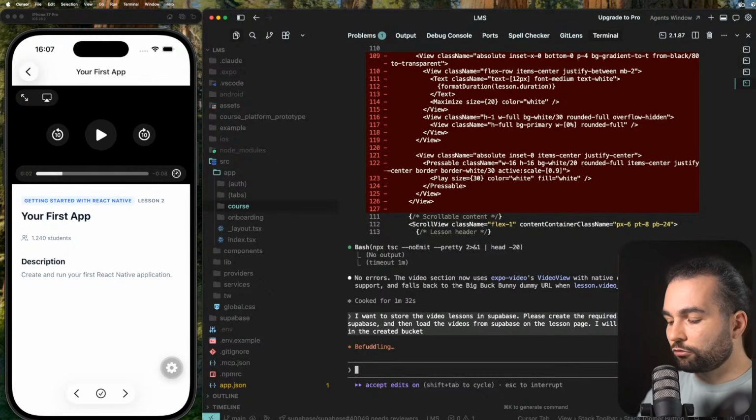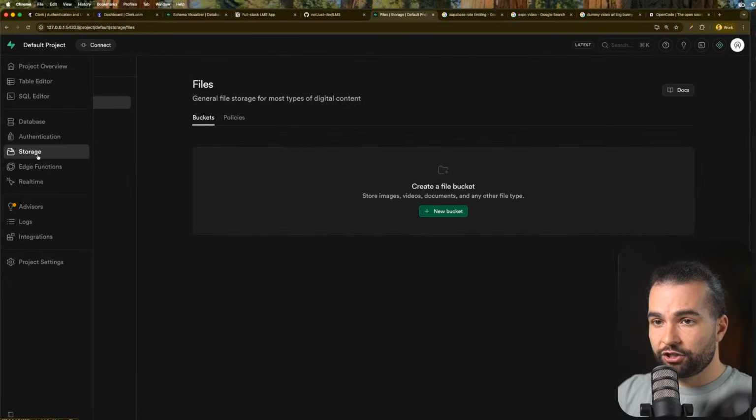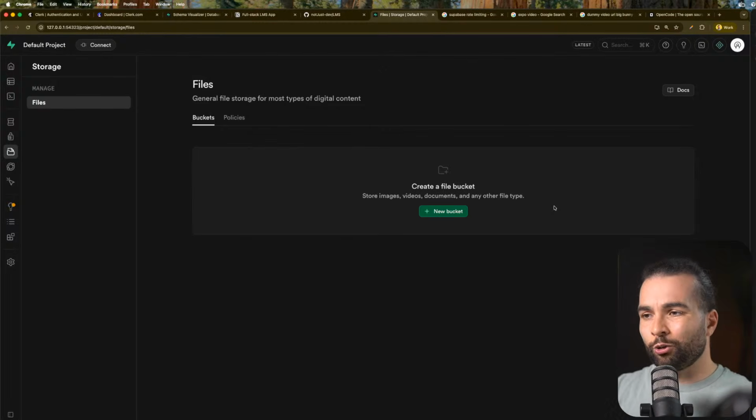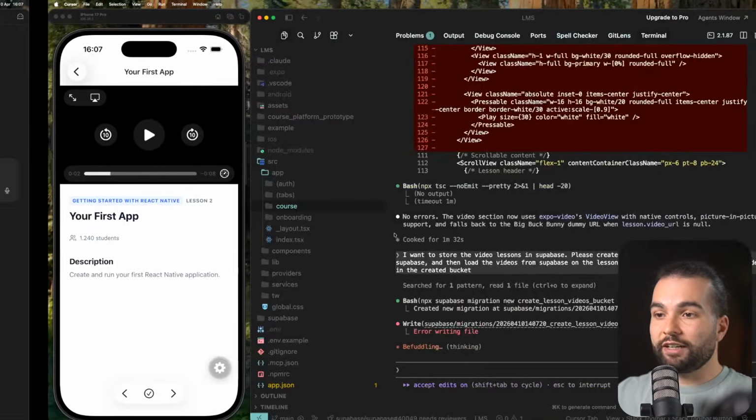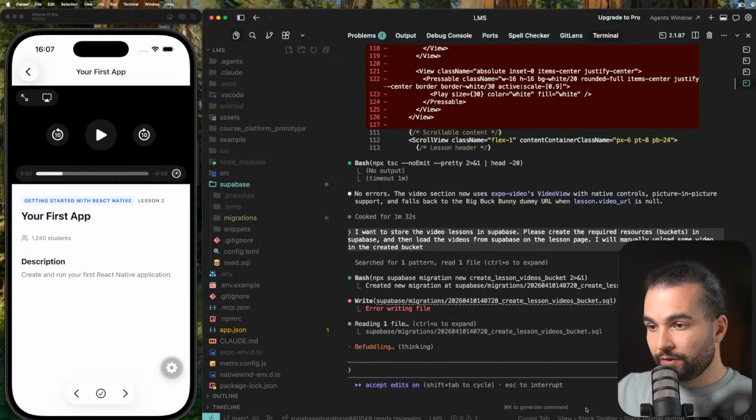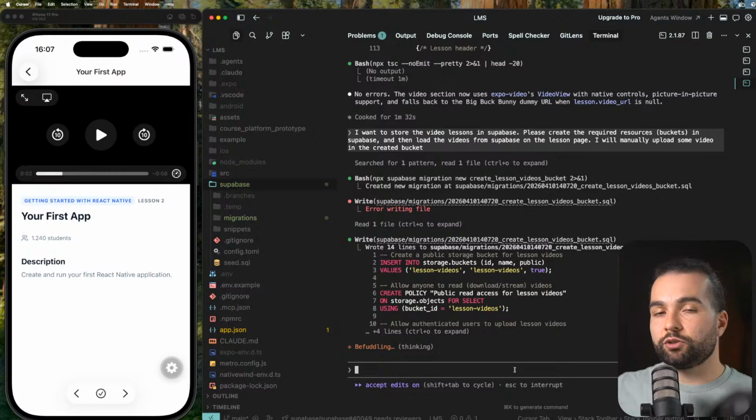So now we need to create a bucket in our Supabase storage. Now we do not have any buckets, and buckets are in a way folders, and we told Claude to do that. Because we don't want to create it manually, we want to create it through the code, through the configuration here, and you're going to see what is going to happen. And Claude is also going to make sure that the videos are downloaded from there.